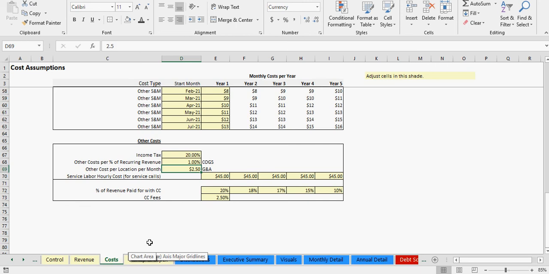So credit card fees, you can put a percentage of revenue that's paid with credit cards, and then what the credit card fee is. It could be 0%, it could be 100%, whatever it is. I just have it staggering down because obviously you want to pay less credit card fees over time. So you hope that more customers just do direct debits.